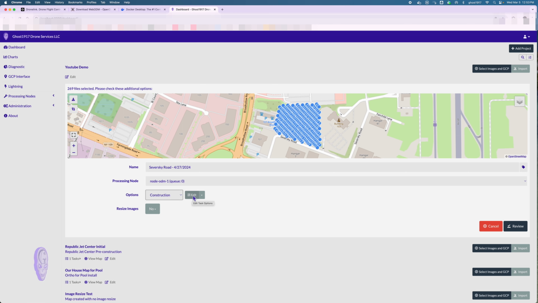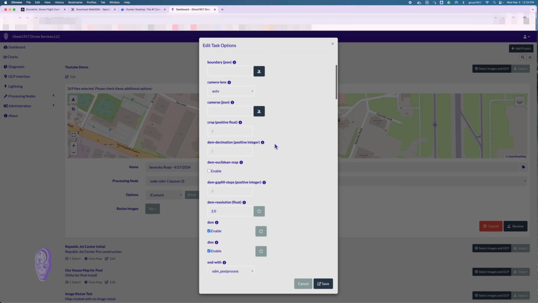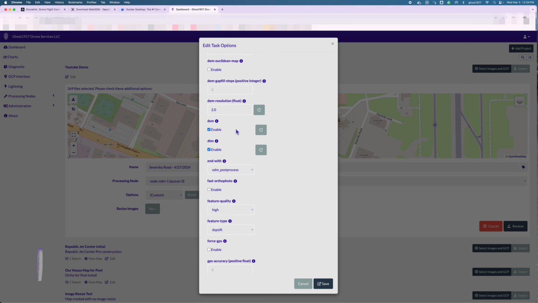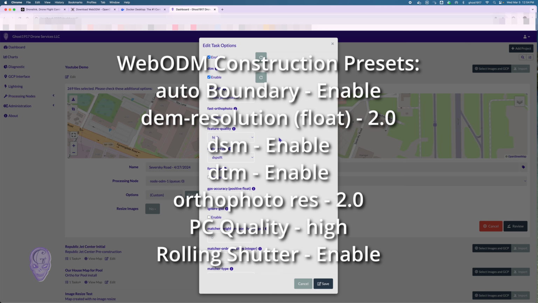If you click on the edit bar next to the options bar, it will show you all the different options that you can change. In my case, like I said, I've got the presets already set. Hopefully on the screen, there'll be a pop-up showing you the presets that I change for my construction videos to get the optimum resolution for my orthomosaic and 3D modeling.